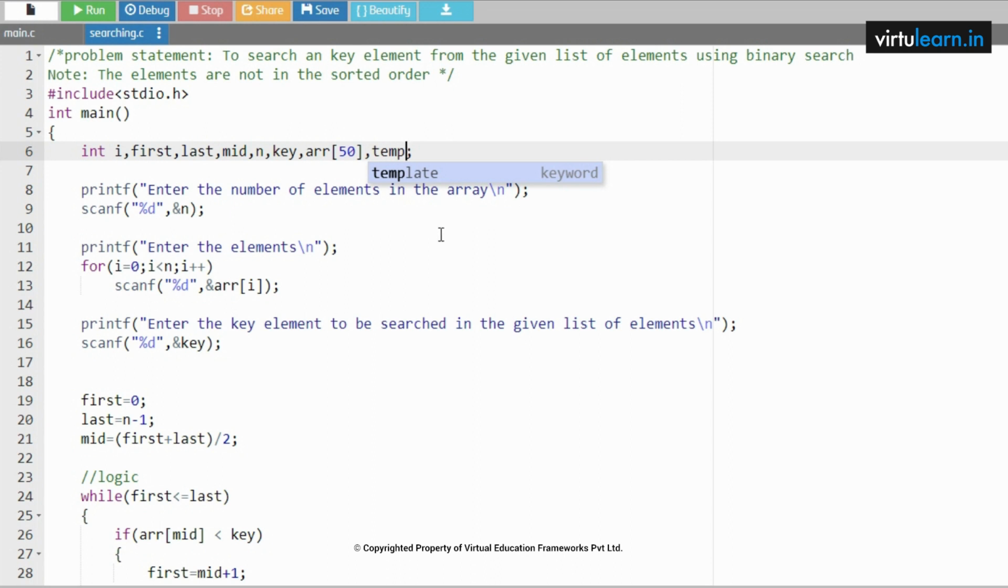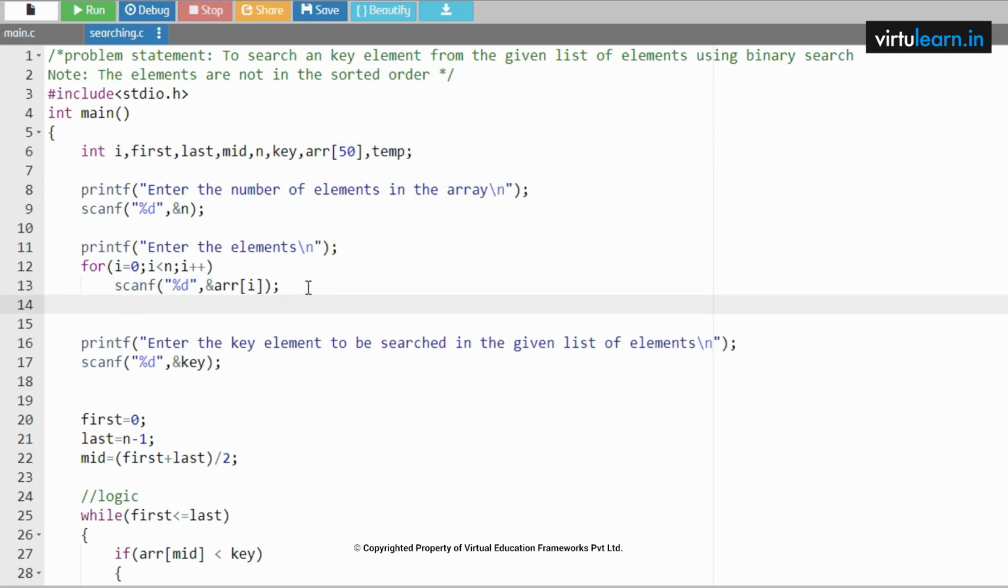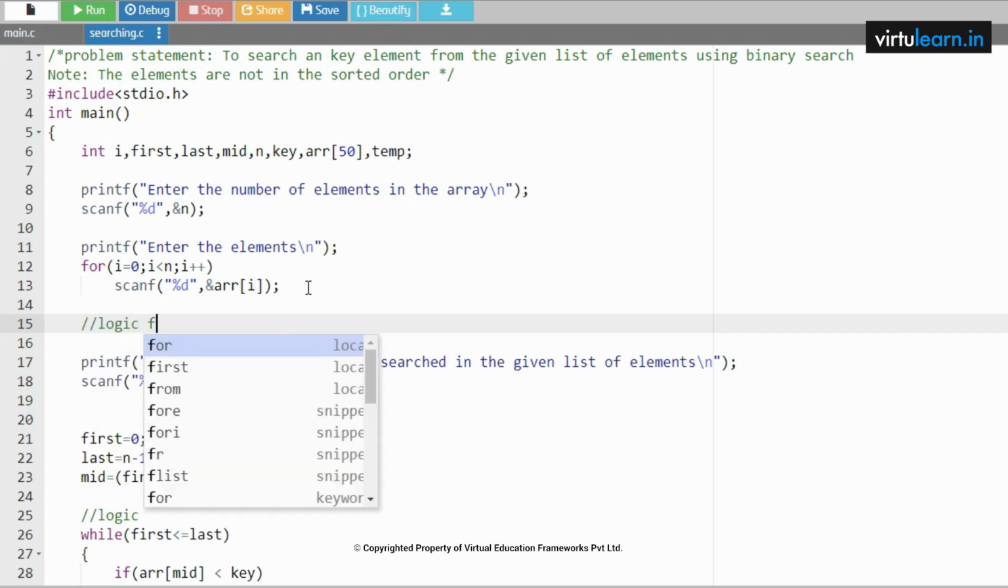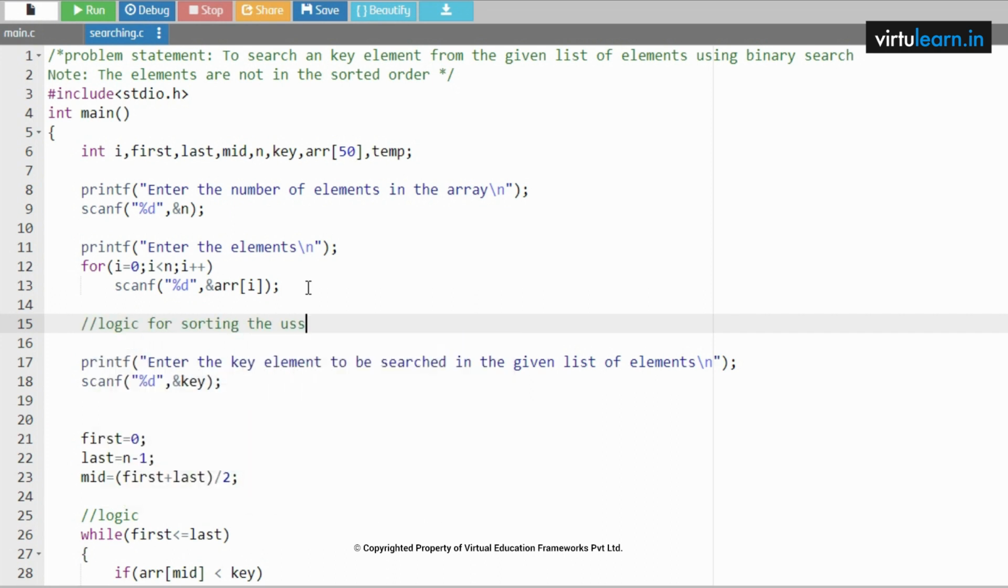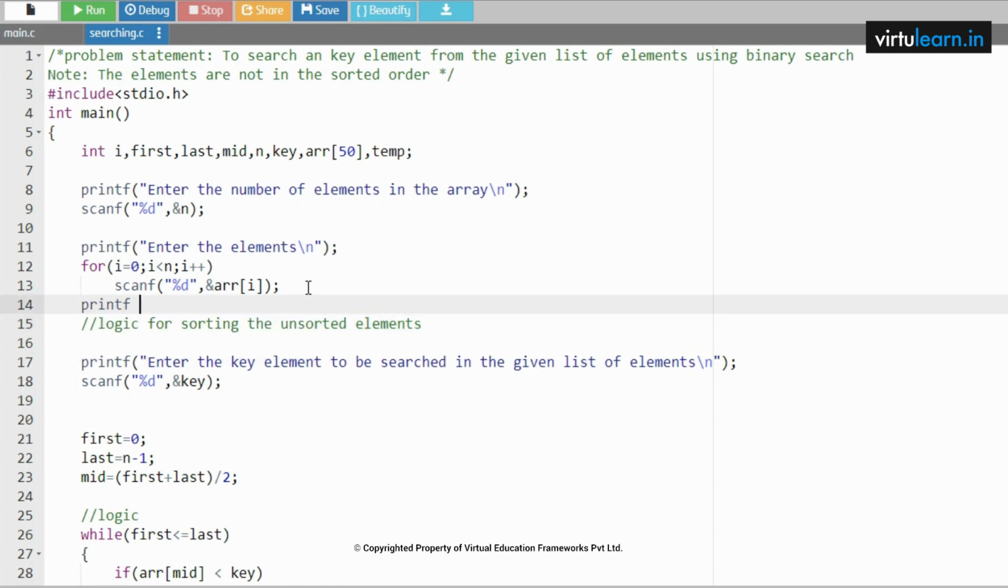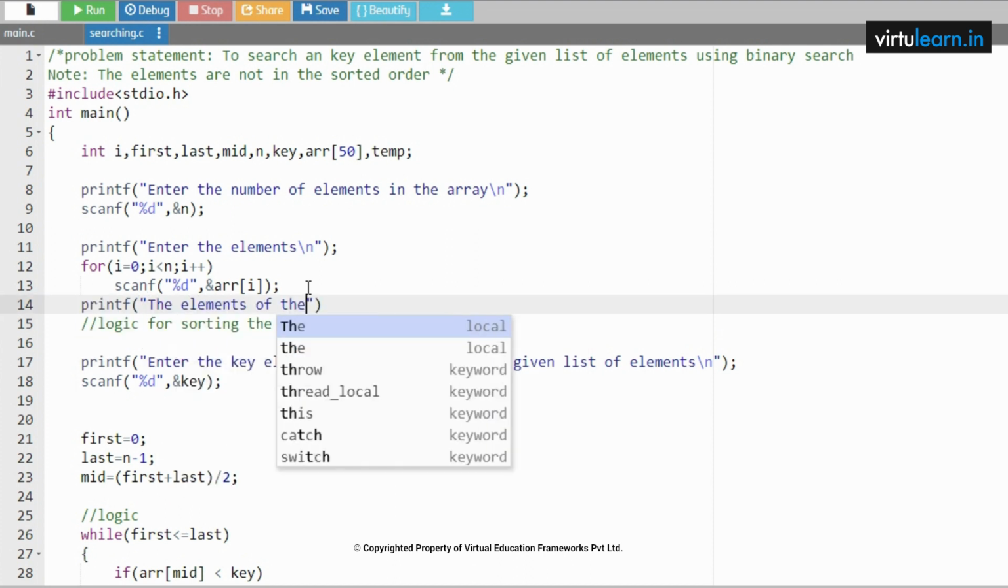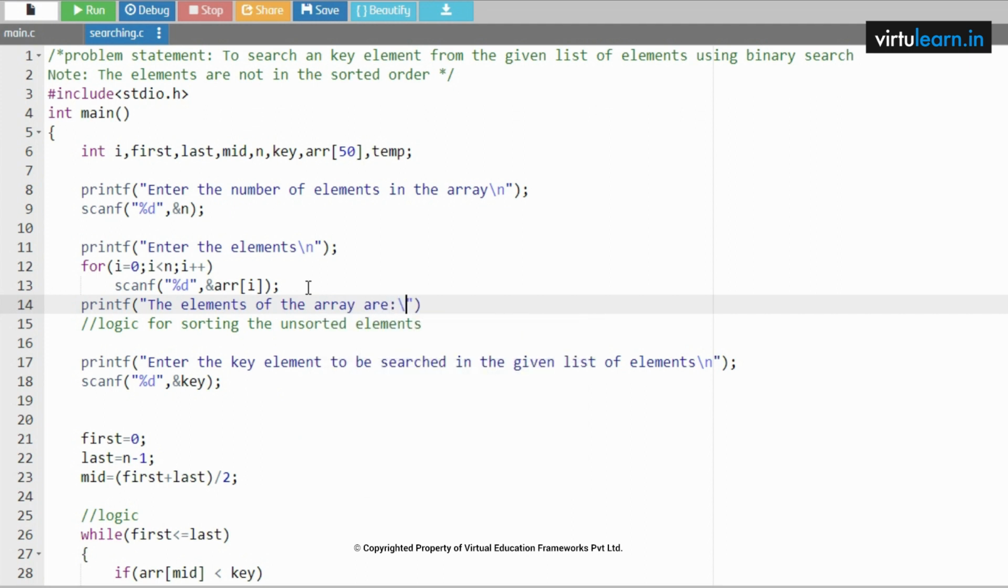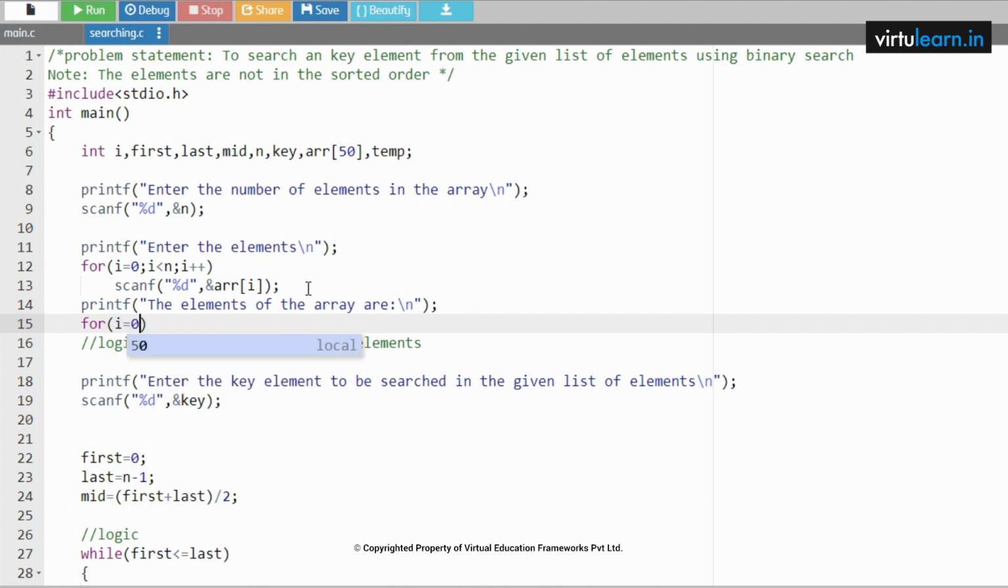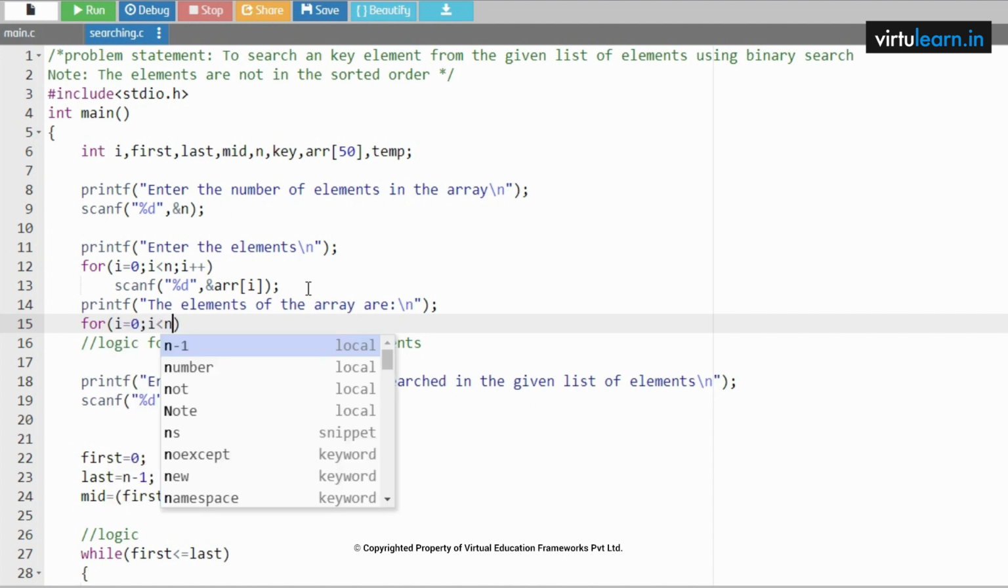Now let us try to implement the logic for sorting. So once we read these elements, now let me try to implement the logic over here. This is the logic for sorting the unsorted elements. Before this, let me also print the elements of the array. So this is the first, I want to show you the unsorted list, for i equal to 0, i less than n, i plus plus.